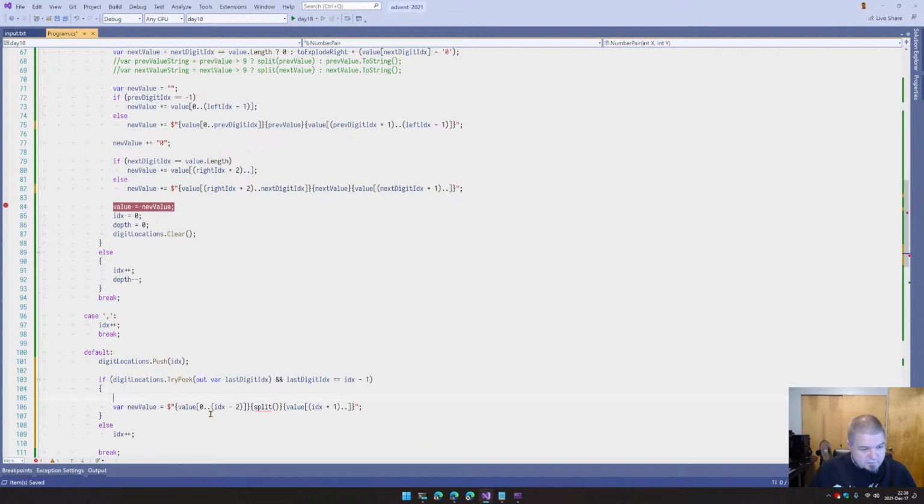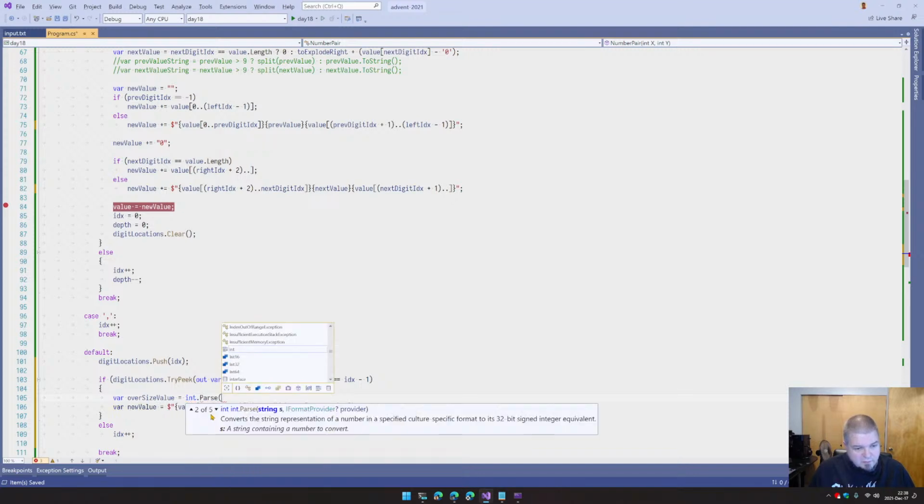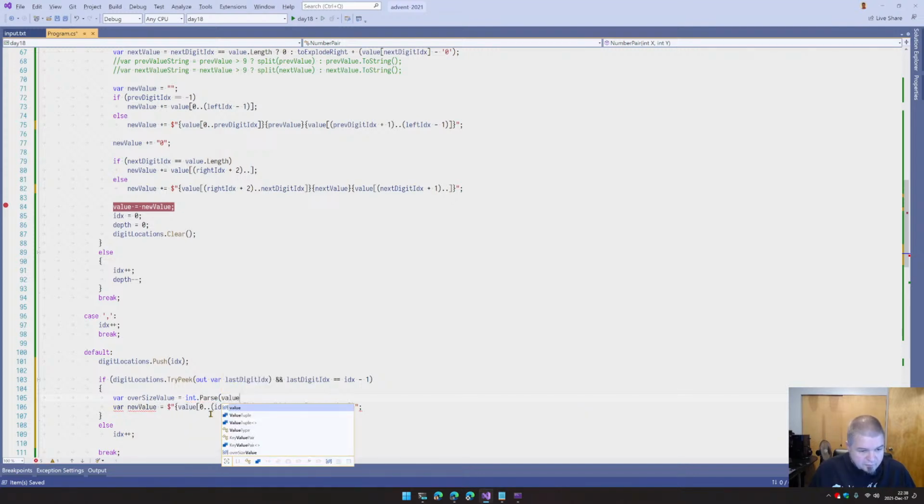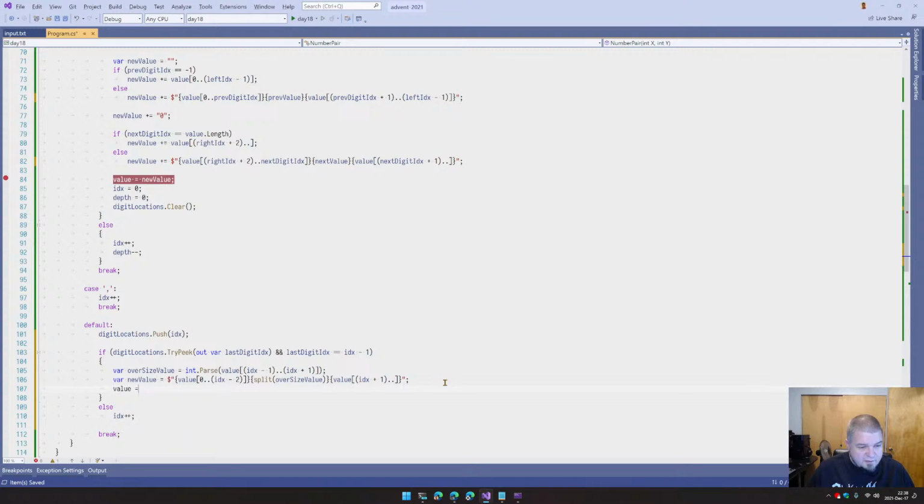So we need to know what to split. So the oversize value is going to be int parse value of index minus 1 to index plus 1, because it's not inclusive. So we split the oversized value. And then we say the value is equal to the new value. Index is 0. Depth is 0. Digit location is clear.